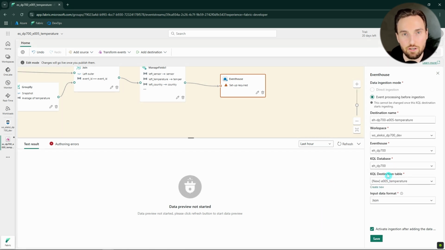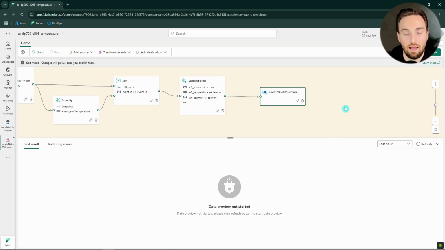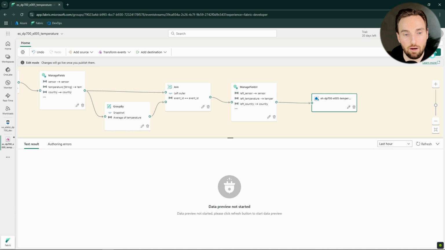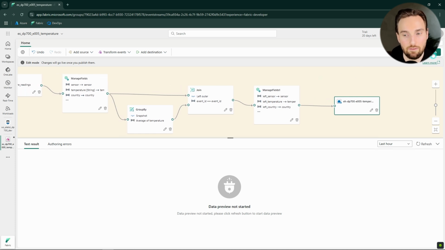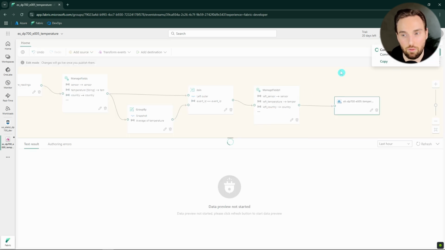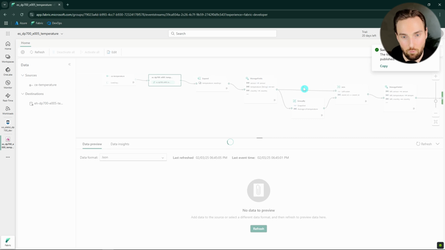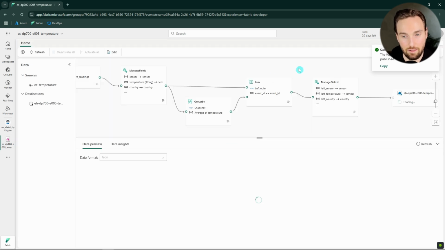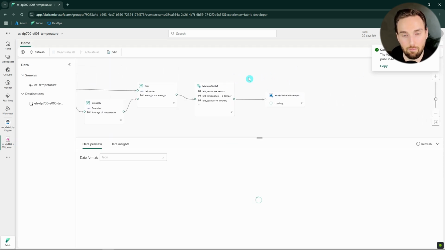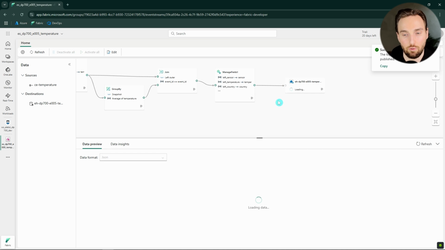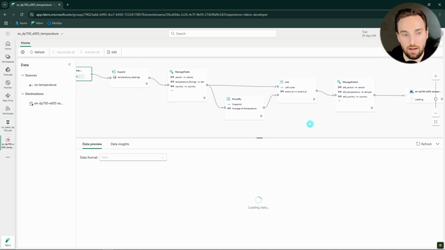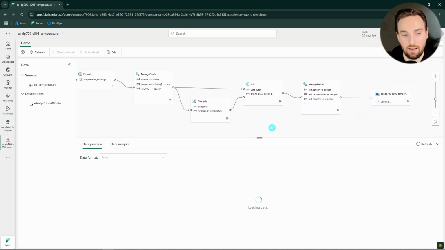And now our destination configuration should be correct. And we can click this save button. And then we can click this publish button so that we will publish this event stream and it will actually start ingesting data to that KQL database from this event stream. And let's click that publish so that it will publish it and we will start to ingest that data to that KQL database. And now it will start to load that destination and it will start ingesting that data.